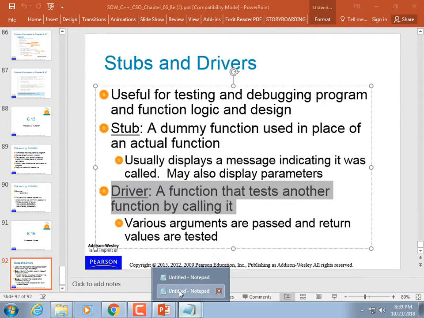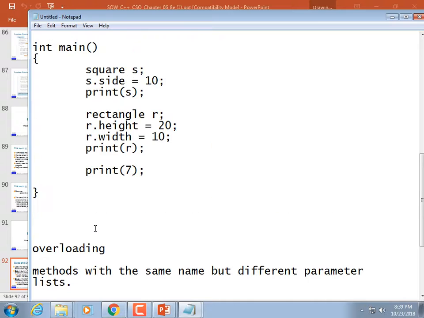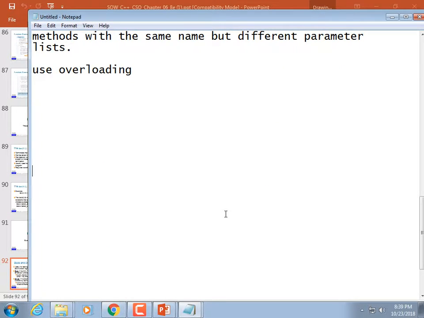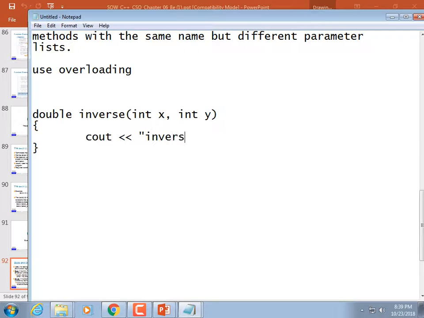Okay, so say I was writing some code, and I knew that I was going to write a function that calculated the inverse of a fraction. But I didn't want to actually take the time to write that function. But I could piece it out in my mind. Well, it's going to return a double. I'm going to call it inverse. It's going to take two ints, int x, int y, and it's going to return y divided by x. But I don't know what it's going to do. I'm not smart enough to figure that out, so I'm just going to cout a message. Inverse called.